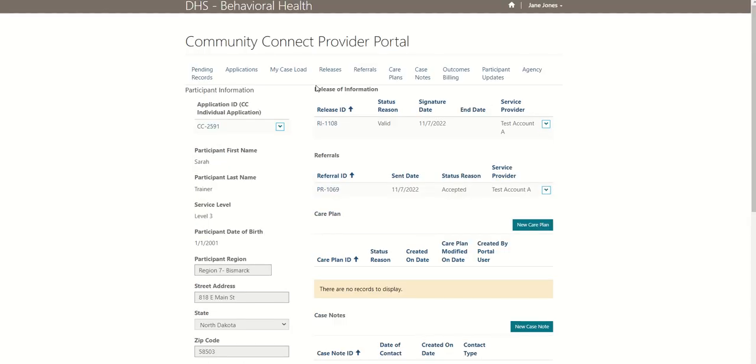So moving on to the right side of this screen, we have all of the different work types with history tables, as well as the option to submit new. So the first area here is release of information, and here we can see that this release ID was validated. The individual signed it on 11/7, and there is no end date on this yet. We can see the referral here. The division sent this referral to this organization on the 7th, and it was accepted.